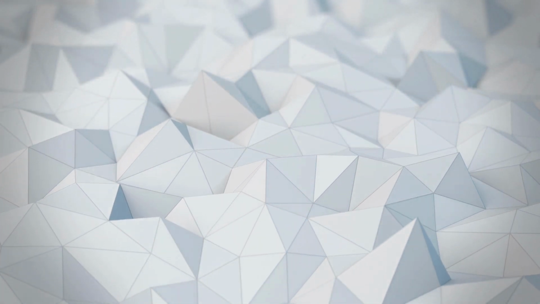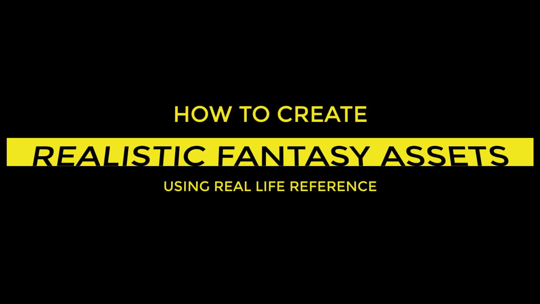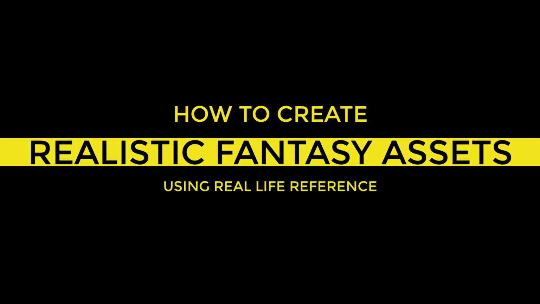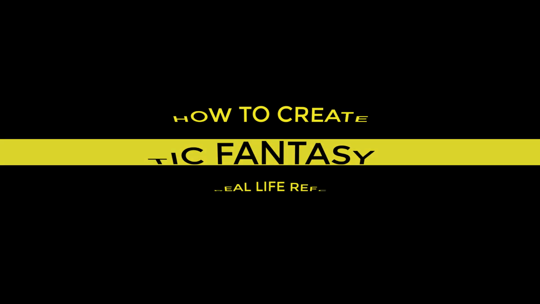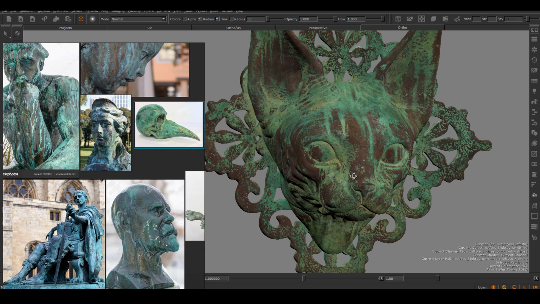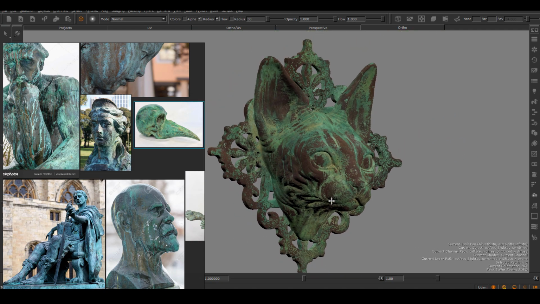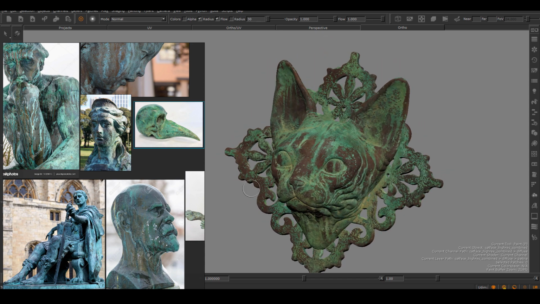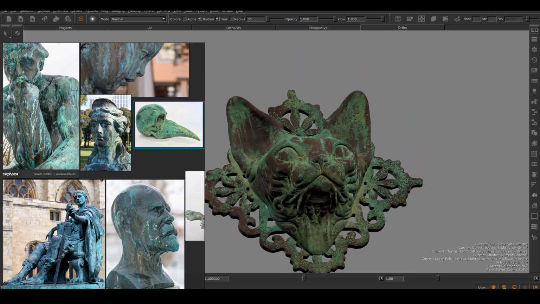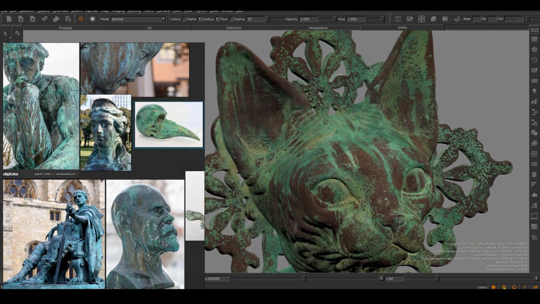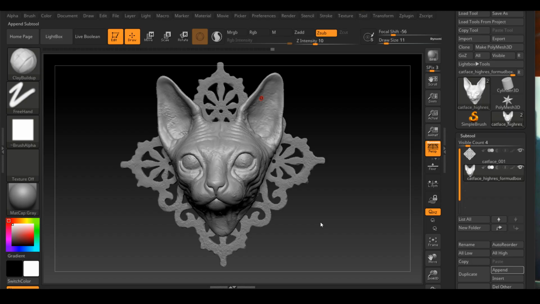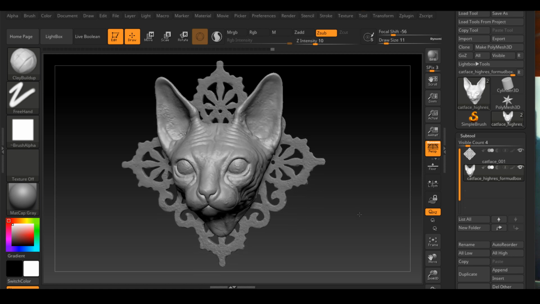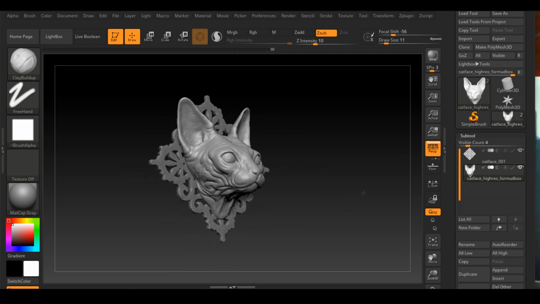So today's video is about how to create realistic fantasy assets using real-life reference. Copying something exactly like the photo is a great practice to train your eye, and we do that in film production all the time. But to take it to the next level is to make something that doesn't exist in real life. And I want to show you how to do that in this tutorial. Again, my model is not super elaborate, so I can get this tutorial out in time, but the tips I'm showing you can be applied to anything you work on.